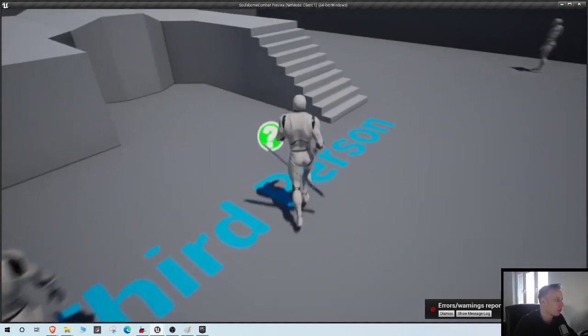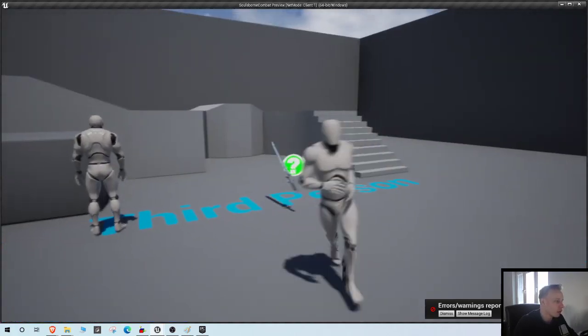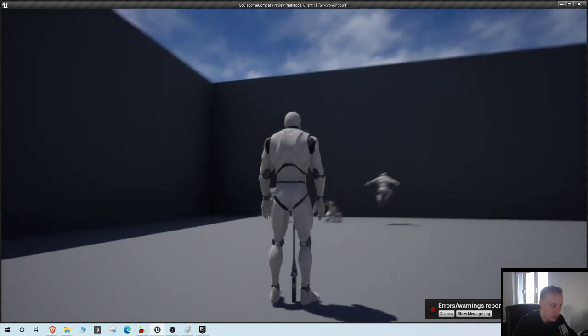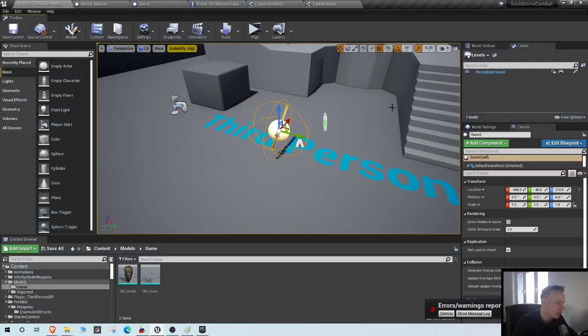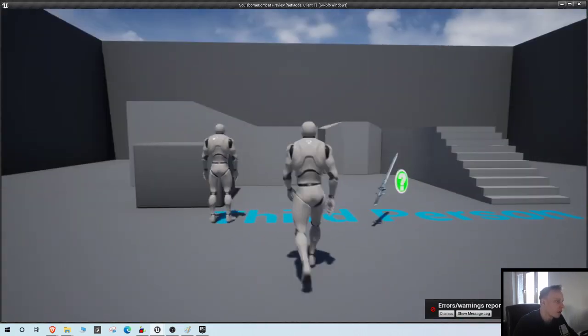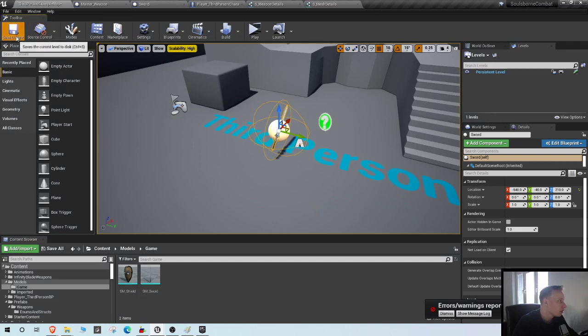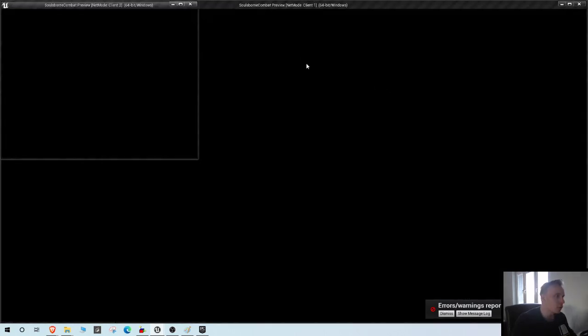Let's see if this works. As you can see, it's working. We have our static mesh. It's under the legs now. I'm gonna fix that soon, but I'm just doing this to show you the different ways to actually replicate stuff. So as you can see, it's working fine with multicasts.